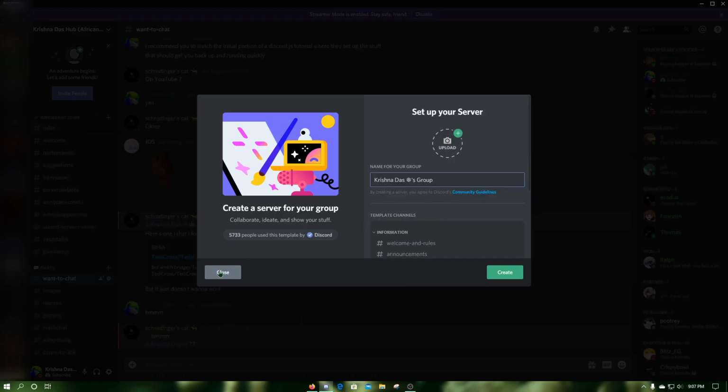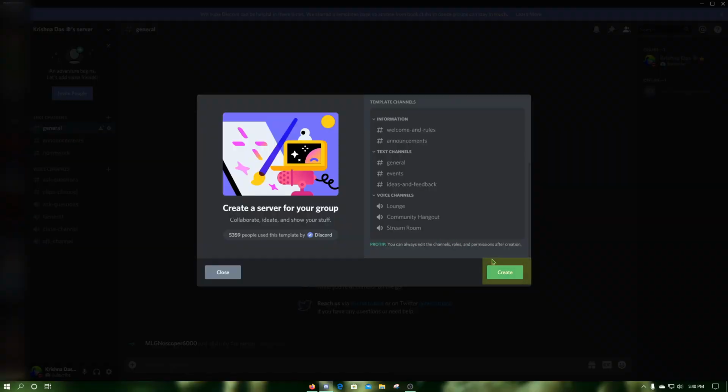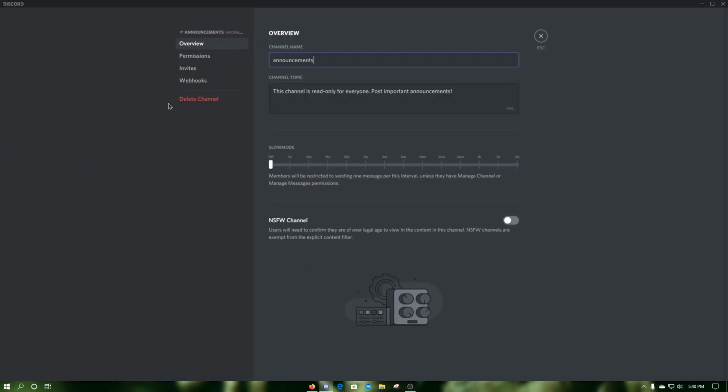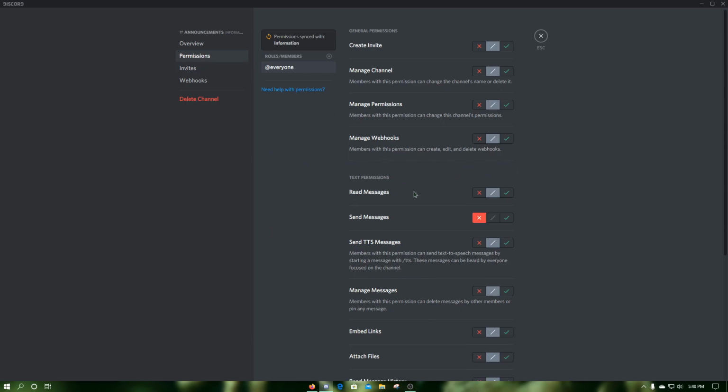You can press close to cancel, or you can press create to actually create the server. The channels do have specific permissions, however, you still have to manually create the roles.